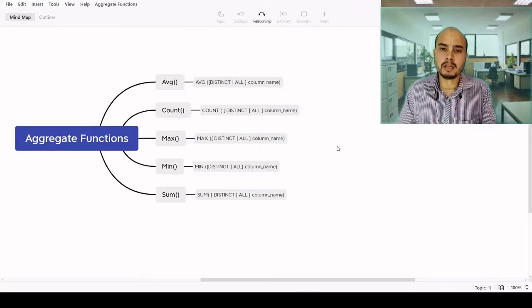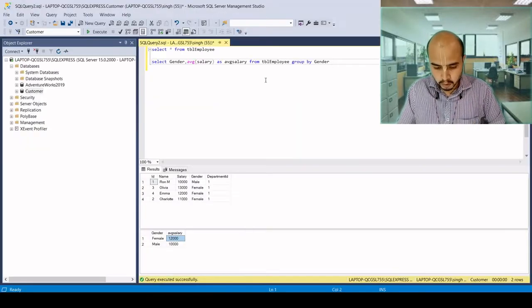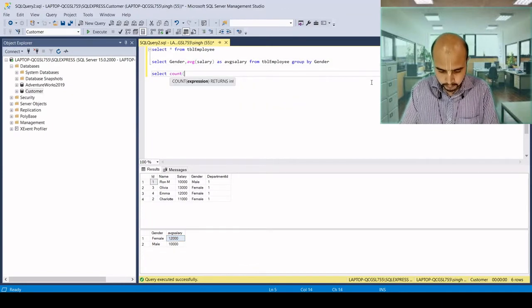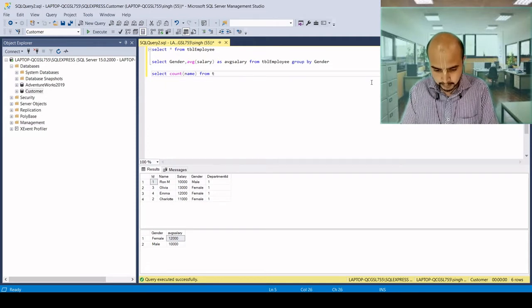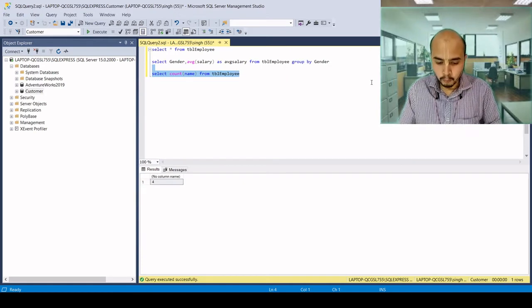Next we would work on count. Count returns the count of the field or column. We can use it with the distinct clause. We can use it with all, which is optional, and distinct is also optional. Then we give the column name of the field. Let's see, select count of name from TBL employee. Here you can see that we have 4 employees in it.